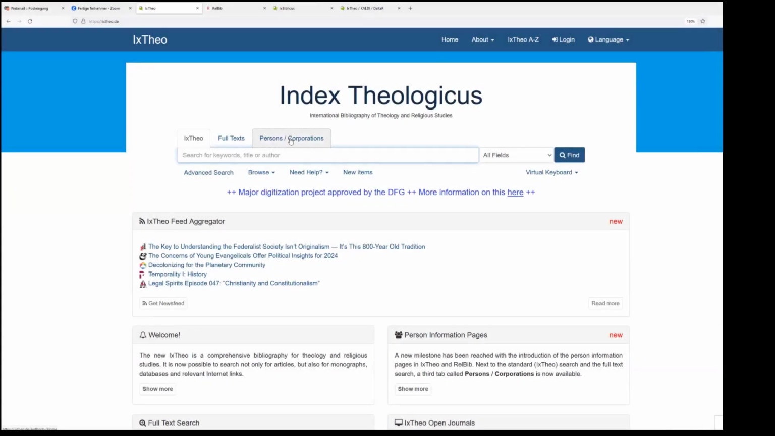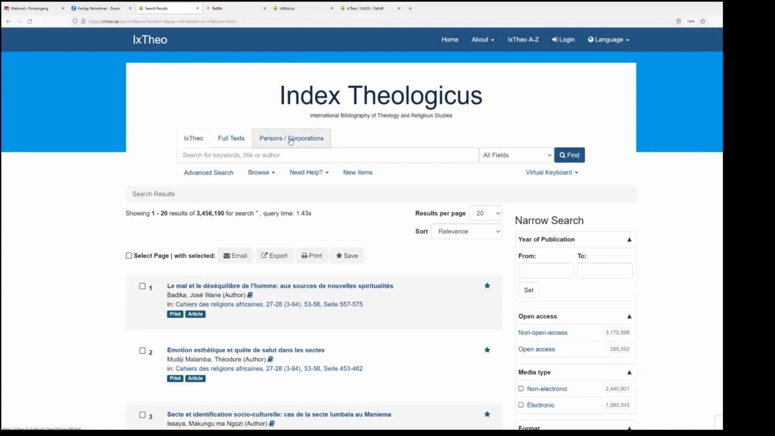If I just enter an empty search request without anything, I get, as a result, all matches in the database, so all the publications we have.